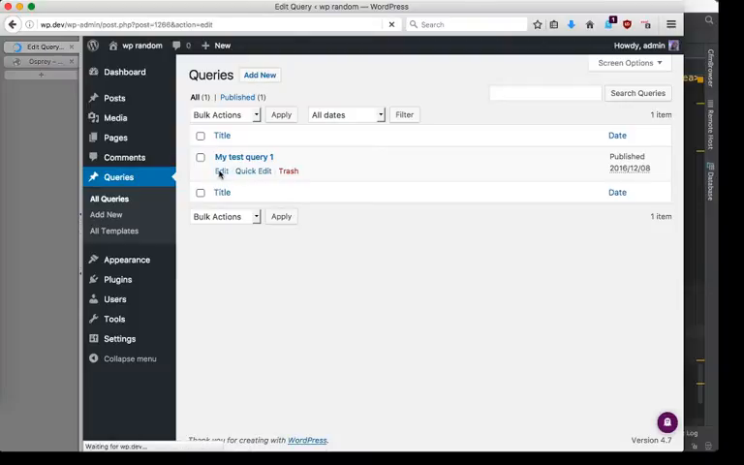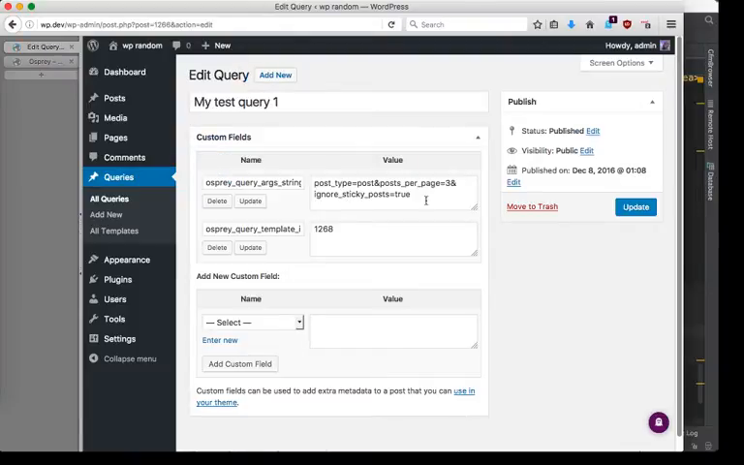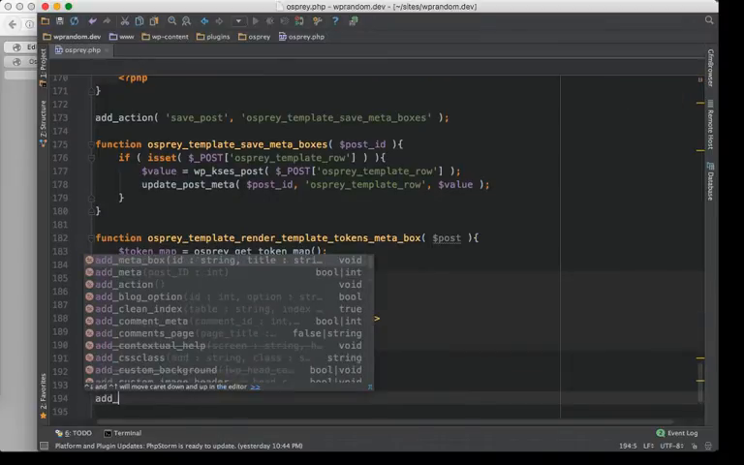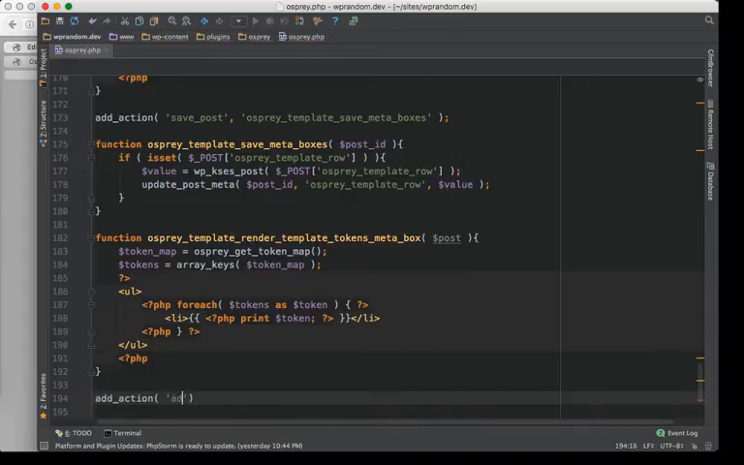I want to move our custom fields into a meta box, and I want to provide another meta box that just helps the administrator out a bit. So let's just keep going where we are. I'm going to add action, add meta boxes, and my post type name, which is Osprey query. Provide a callback that we'll call Osprey query register meta boxes. I believe that's the same sort of pattern I used before.